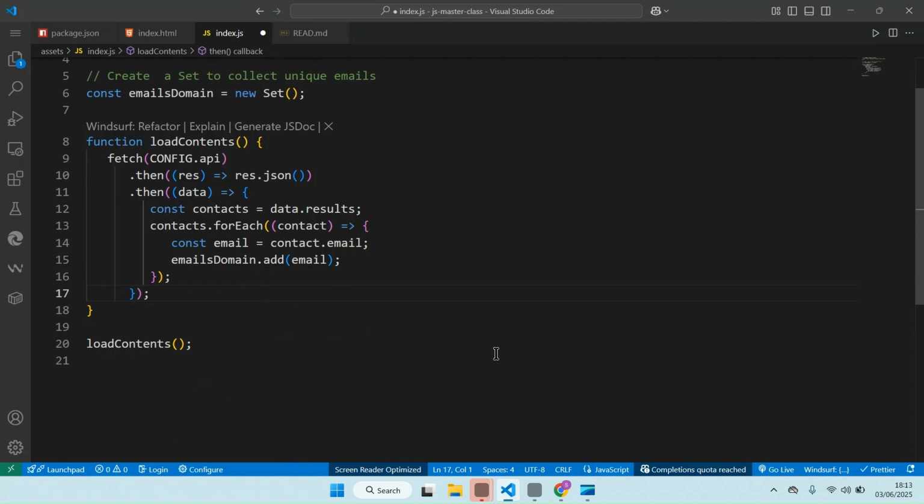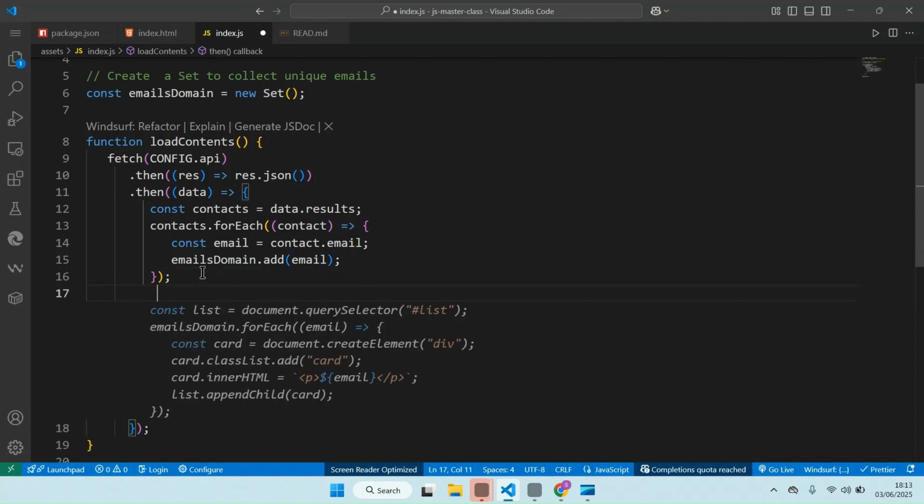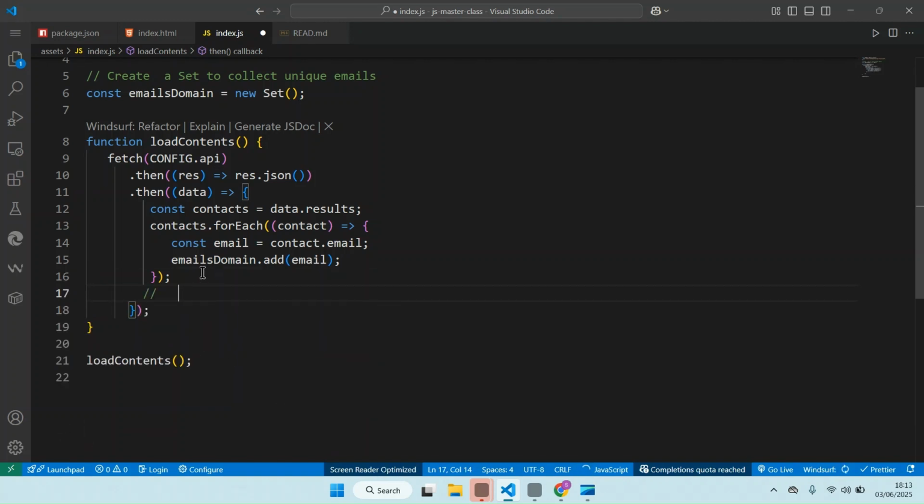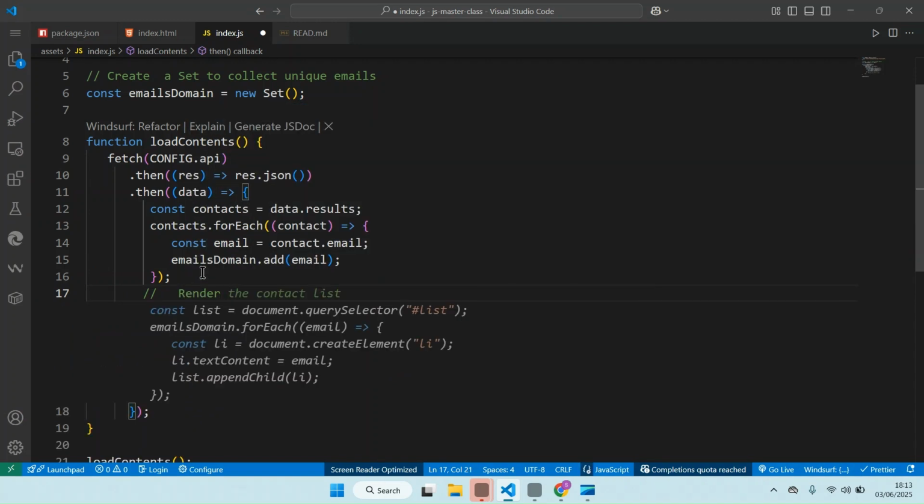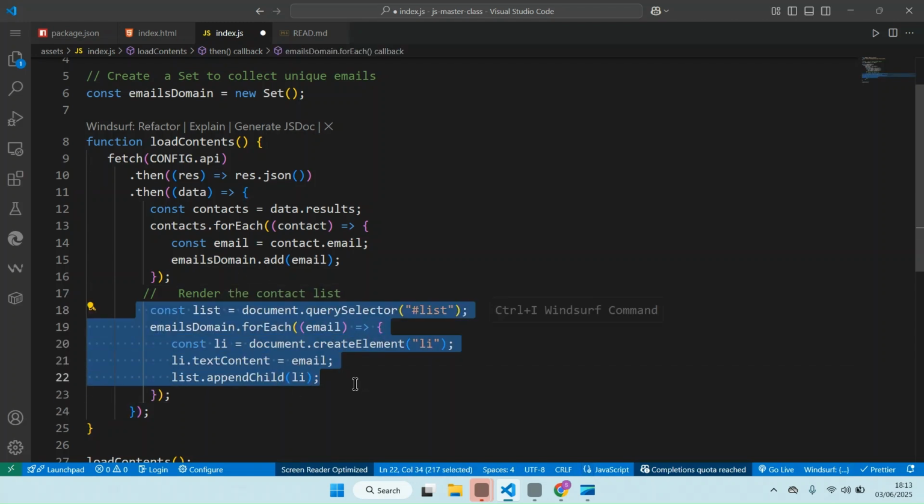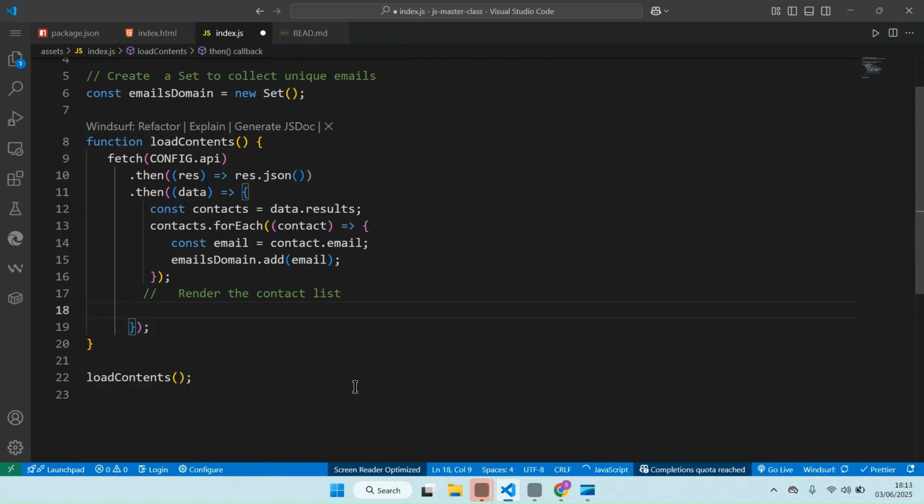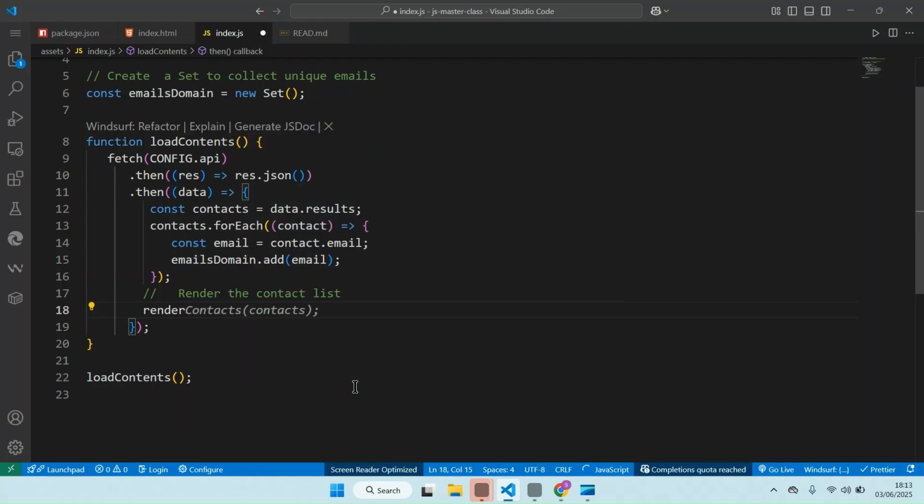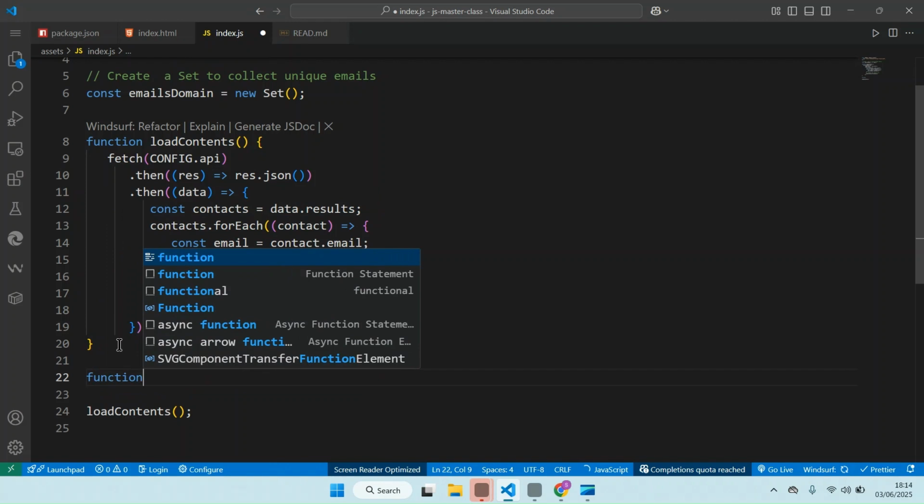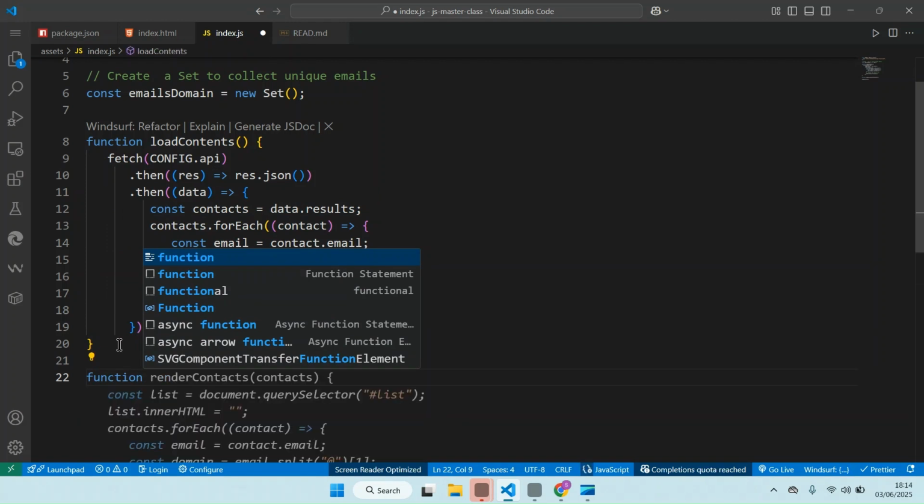So, render the users, or render the contact list. We don't want to do everything here. To keep our code clean, we can do render users or render contacts. So this will take contact. We don't have the function, so we can now create the function here. So we can do function renderUsers.